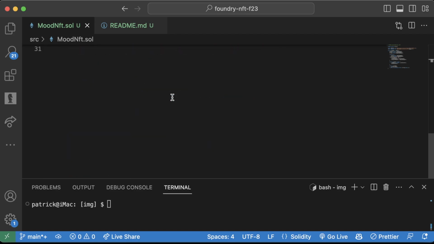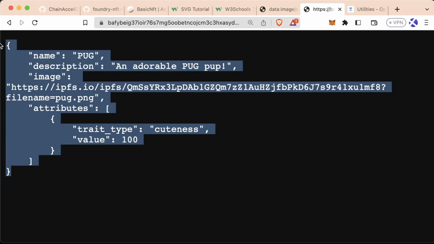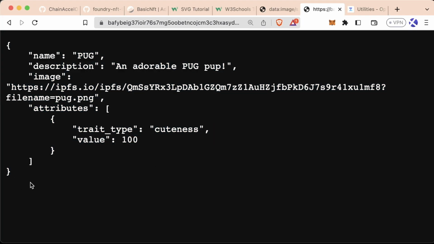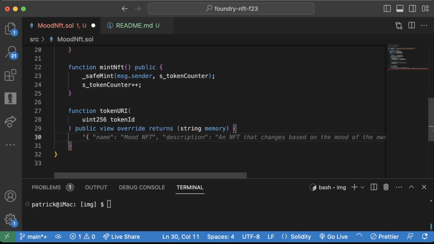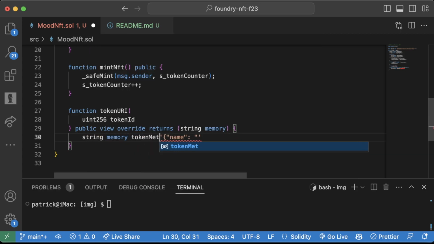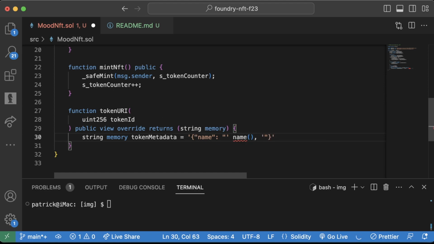So let's scroll down to our token URI. And let's write this out as if it were just a giant string, right? Let's create this metadata object. So first, boom, name. Let's get rid of that. What's our name going to be? Let's make this just a giant string. So let's say string memory token metadata equals name. And we're going to need to combine this string with the name of our NFT project here. Do a little comma, boom, boom.